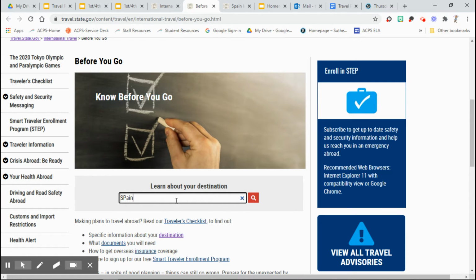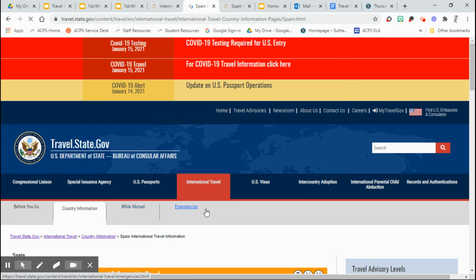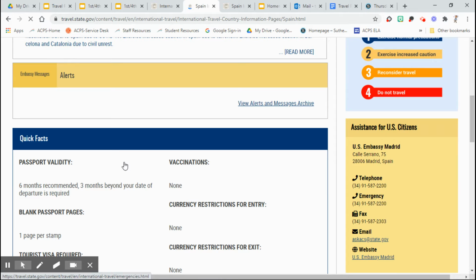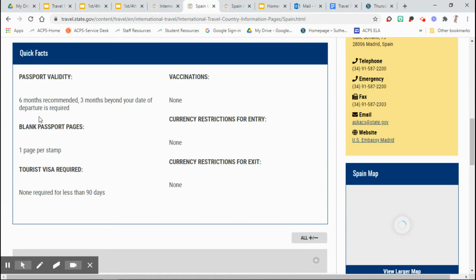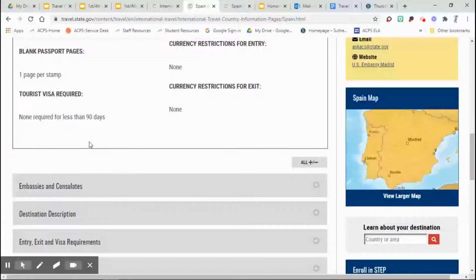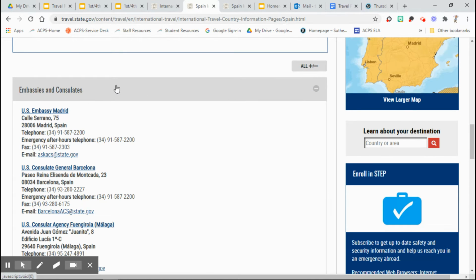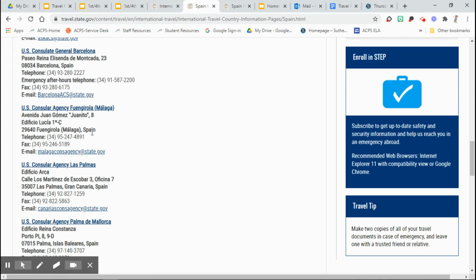So if you were going to, say, Spain, I know at least one person's doing Spain. If you search for Spain there, you'll see you get some quick facts. It tells you how long your passports need to be verified before you can travel. So sometimes you have to get a passport well in advance before you're able to travel somewhere. It's not like you can get a passport and then the next day fly out. The locations of certain embassies and things, which is, if you're at an embassy, it's similar to being like on American soil in a foreign country.